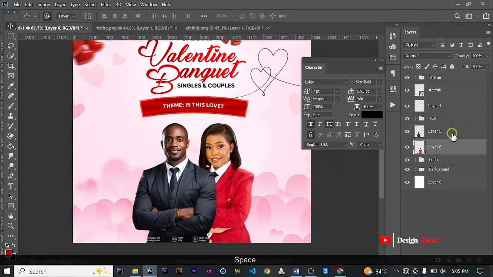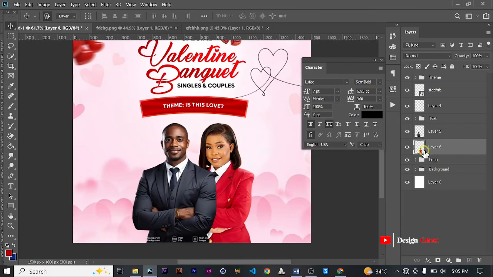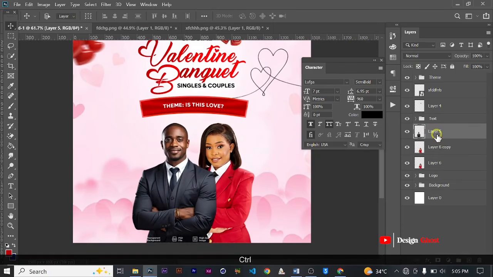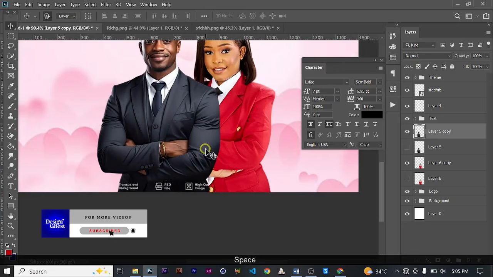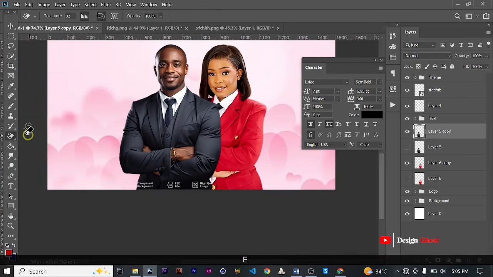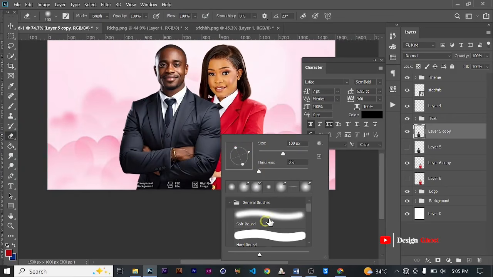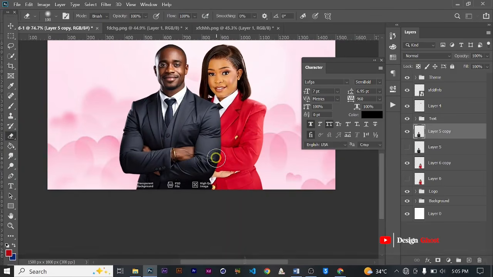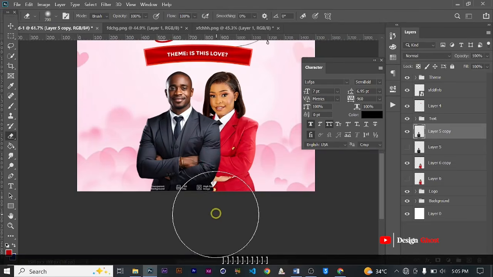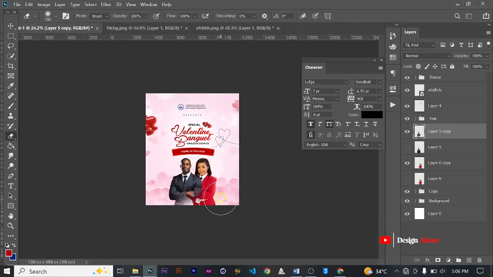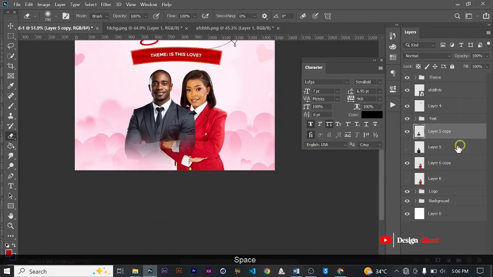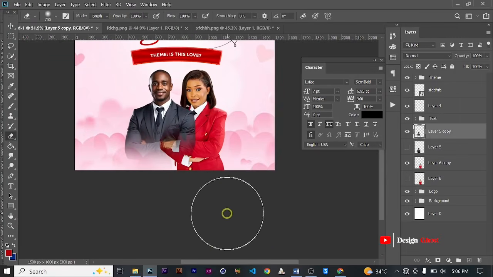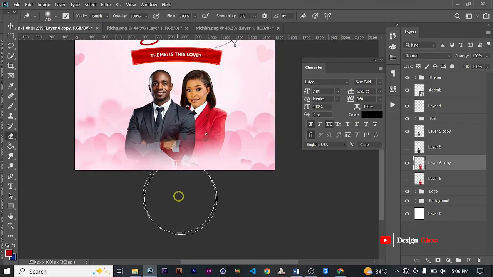Great. So what we are going to do is Control J, hide the ones behind it to keep it as an original. Grab our eraser tool and make sure it's on the round soft eraser. And we are going to clean. When we are cleaning, we'll make sure we take it a bit backwards so that it doesn't clean too much of the image. So this is what we want to do.